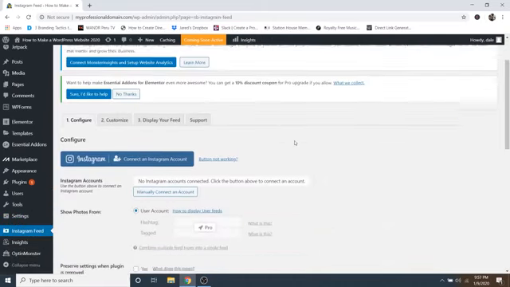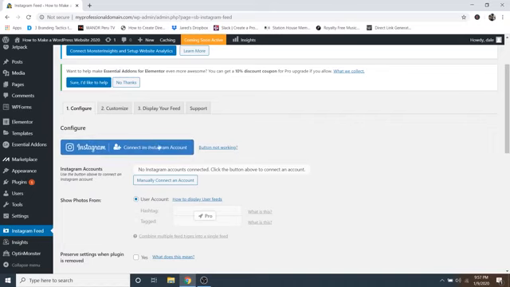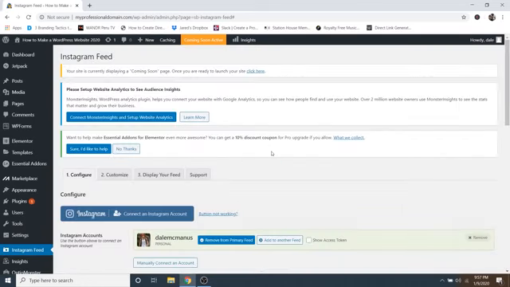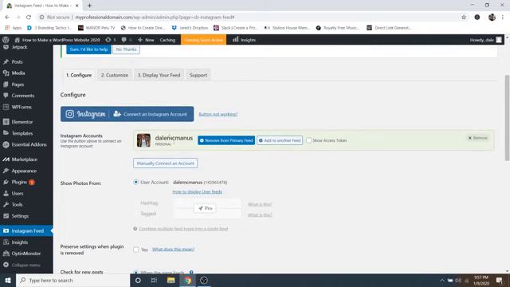And then if we just scroll down, you'll see a big blue button that says connect an Instagram account. And if you're already logged into Instagram, it will automatically log this in for you. So if I just click on that, I'm going to say that it's my personal account and then just click on connect. Cool. And there is my Instagram account that just showed up in green right here.